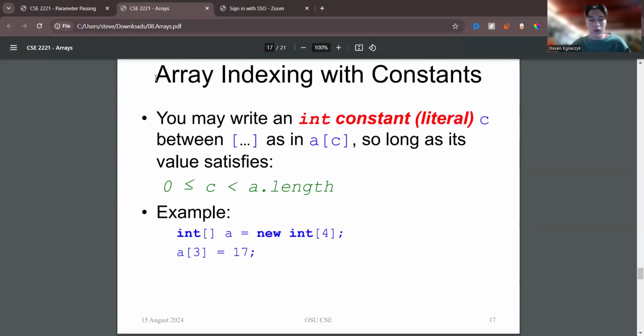Okay. Array indexing. So this is what I was talking about a little bit before. You may write an int constant, literal, c between the brackets, as in a sub c. So c in this case is an int constant, so long as the value satisfies that it is between 0 and less than a.length. So if you have an integer array that has 4 elements in it, how you would refer to the last element in the array is a sub 3. And here it looks like we're setting a sub 3 equal to 17.